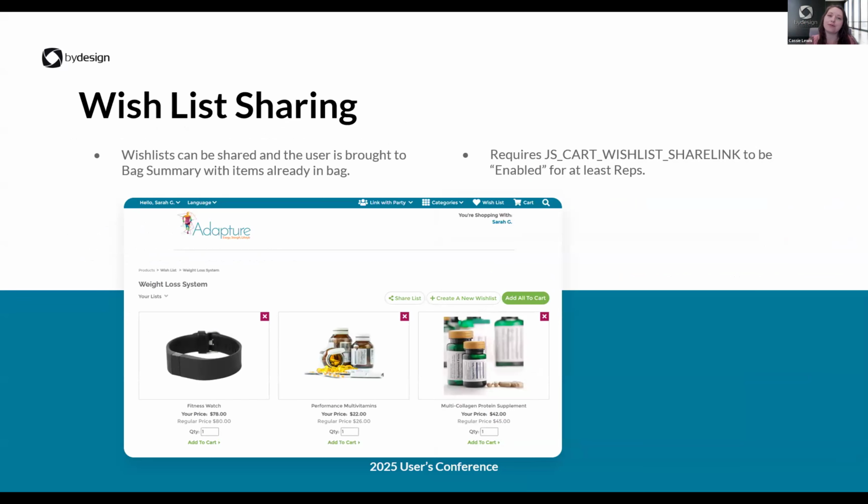We also have a fairly new functionality involving the wish list. So the wish list is a cart feature that we've had for quite some time. It allows a customer to basically save items as their favorite items and create a wish list. Customers can create wish lists, hostesses can create wish lists, and reps can also create wish lists. And it's very empowering when you're a rep, because as a rep, I can create multiple wish lists.